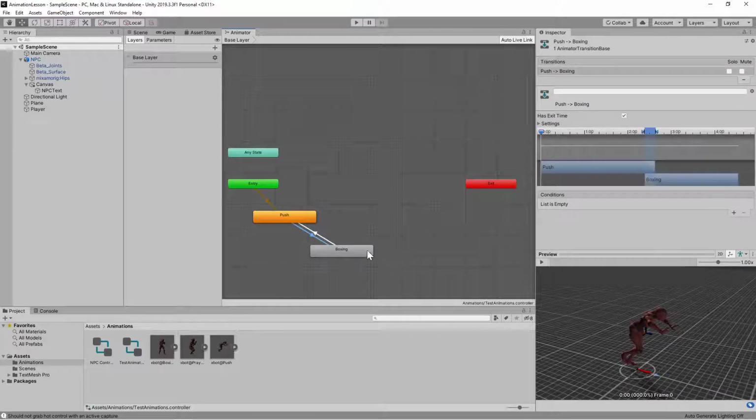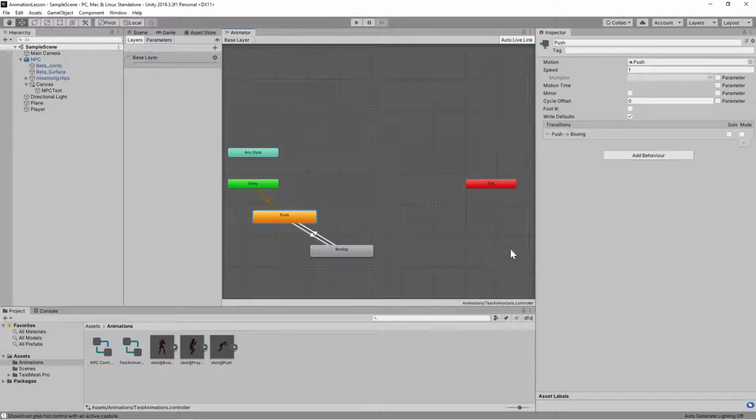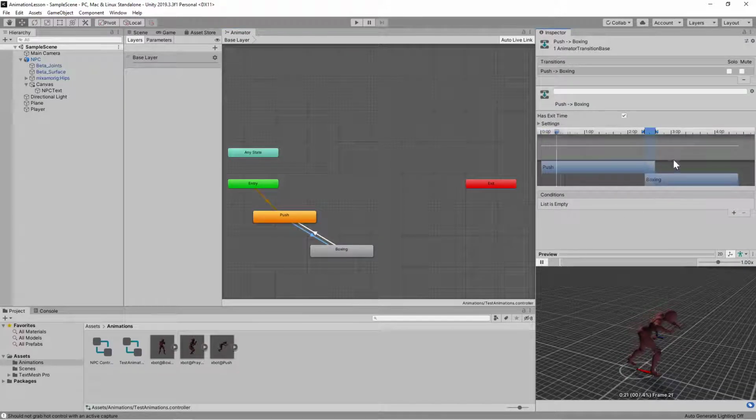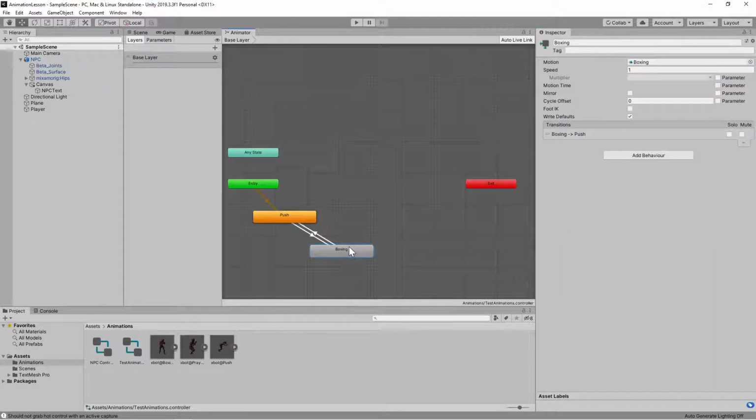And if I click on this transition line from push to boxing, I see that it pushes, and then it's going to quickly transition over to boxing. Oh, I didn't show it quite nicely there in the transition. Oh, here's why. Yeah, we got to fix a little error here. This is something I'm glad to point out.